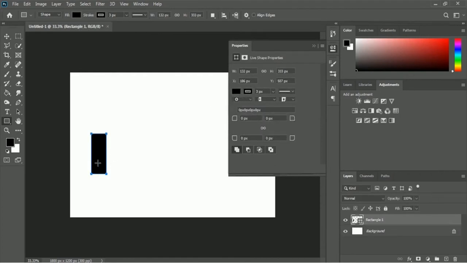We will not use this black color as our fill color. We will change it a little bit later, but before that I want to make a rounded shape for these two upper corners, and therefore I have to increase the radius of the corner. I think 50 pixels will be better. Okay, 50 pixels for the left corner radius and 50 pixels for the right corner radius.